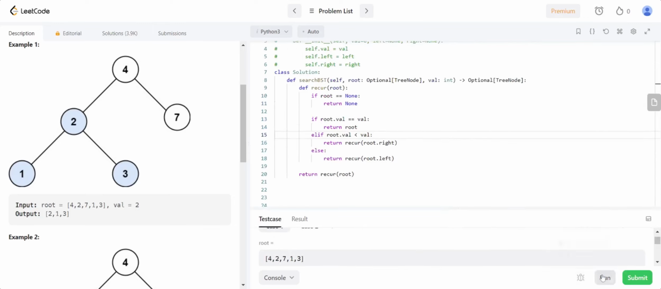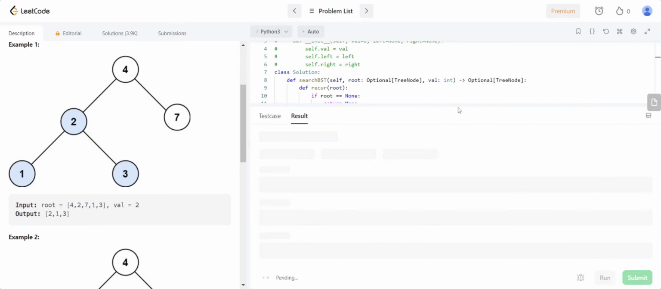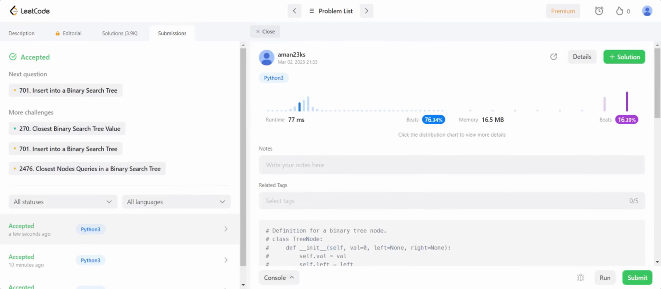And let's just run the code over here. Yeah, all the test cases are passing. And yeah, let's submit it. Yeah, it's getting submitted, guys.